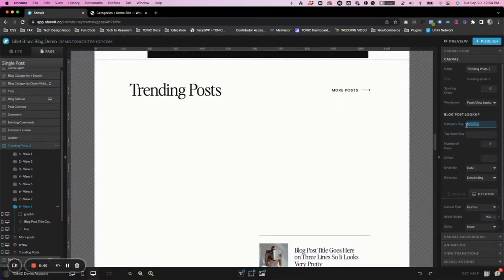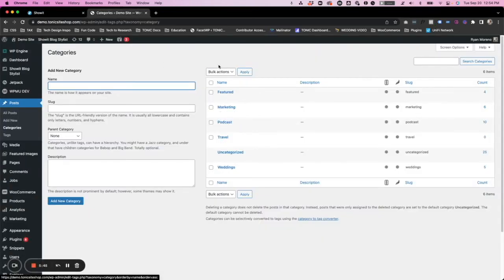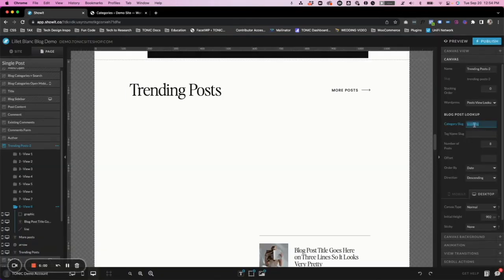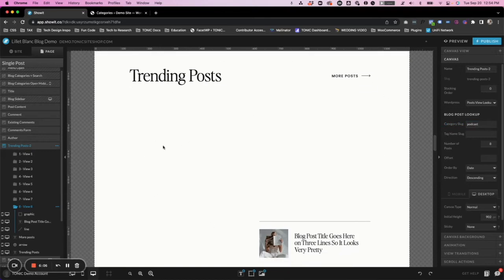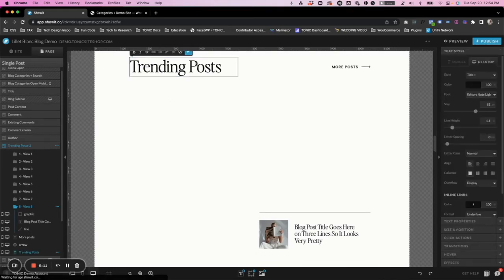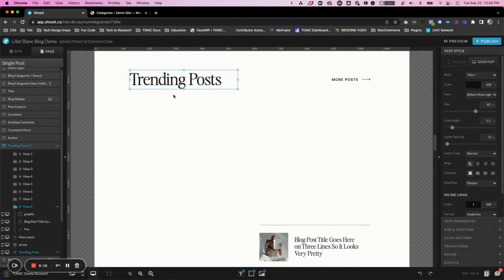Over in Showit, we were saying that the category needs to be called trending. And so since we don't have that category, what we could do is update the category in Showit to something like featured or podcast. So we can hit quick edit and see this slug here. Let's just double click that, copy it, go back over to category, and we can hit podcast. So now in this trending posts, we can have just podcast posts show up. Now we would need to maybe change the title to say something like trending podcast posts or something like that.